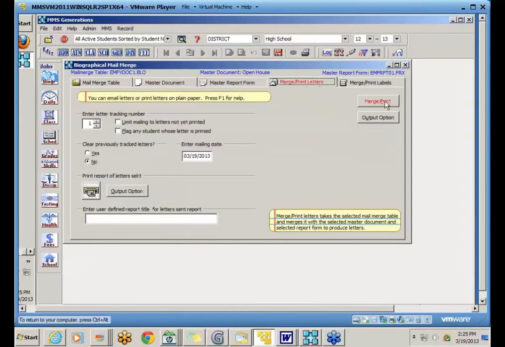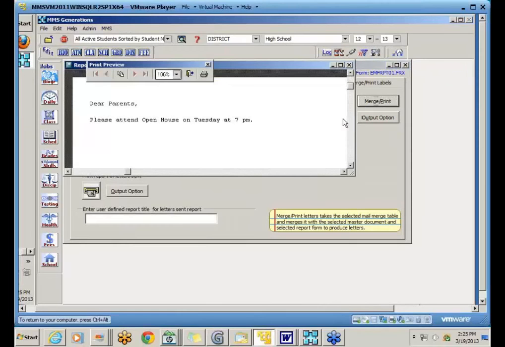When I go to print the letters, because I had selected on the first screen to limit them to one per family, I'm just going to get one letter that I could just send home with the primary sibling, as opposed to having 2 copies of the same letter for both siblings.